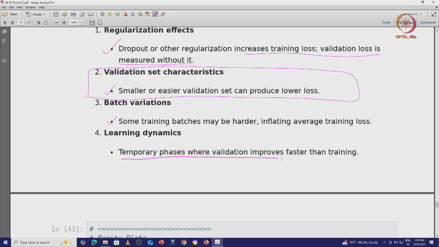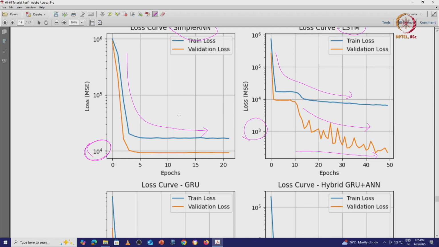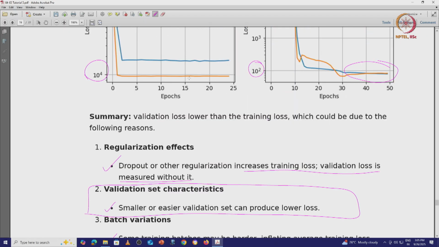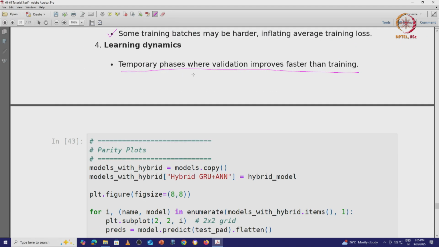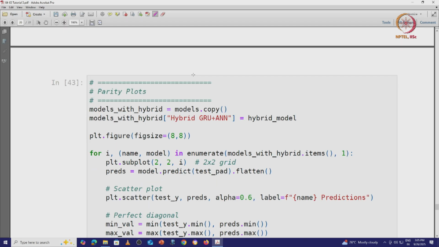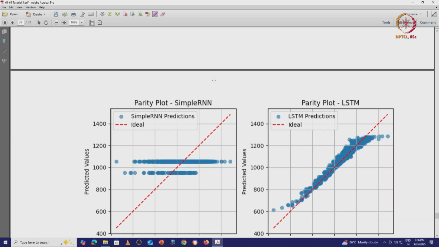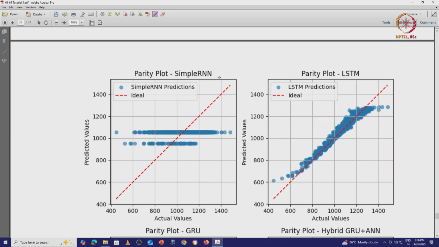There are temporary phases where the validation improves faster than training, which is what you may be seeing in some of these plots here. Okay, so we are almost near the end of this particular tutorial. So we finally are looking at the parity plots here, right. So we are plotting a scatter plot with the actual values of the formation energy on the x axis and on the y axis, the vertical axis, the predicted values. Okay, so here you can see the parity plots.